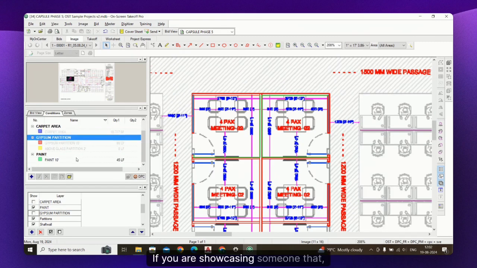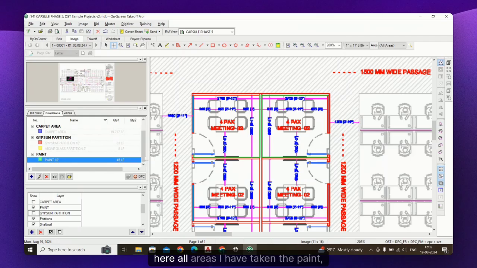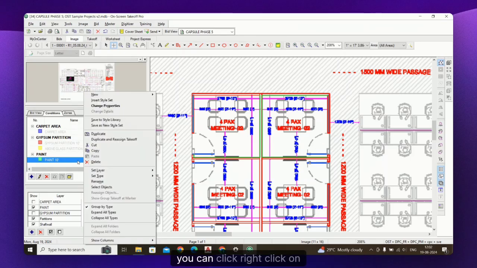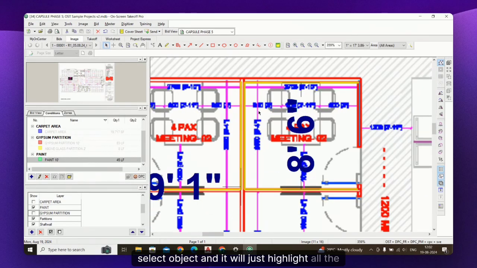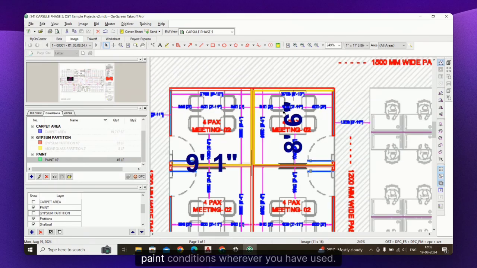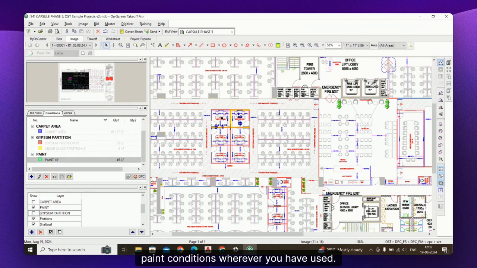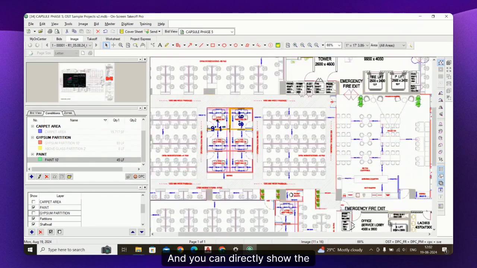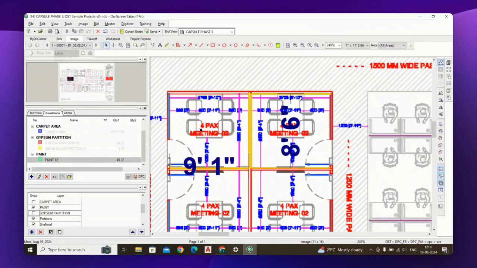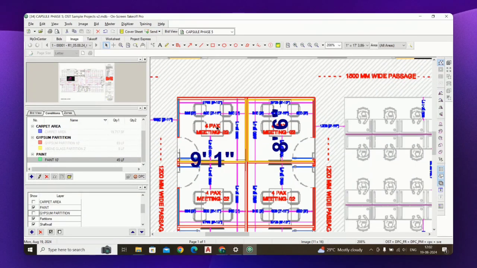If you are showcasing to someone that okay, here in all areas I have taken the paint, you can right click on the paint and select object, and it will just highlight all the paint conditions wherever you have used them, and you can directly show the design. So here all I have considered the paint.